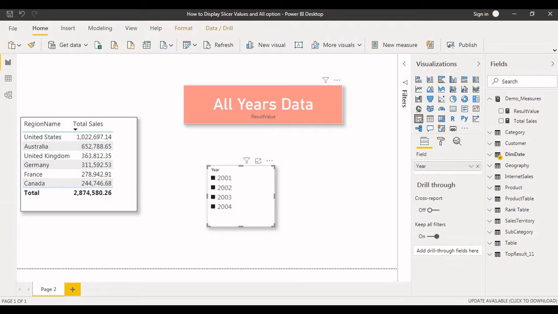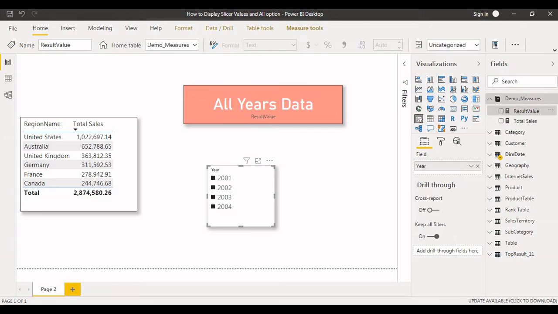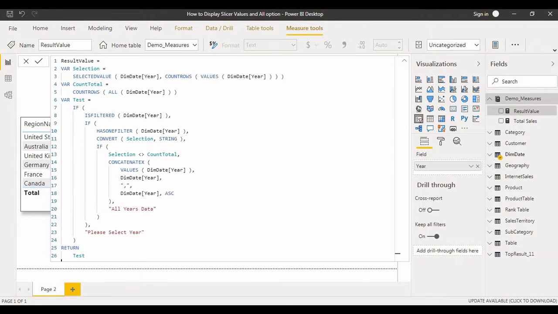So we have this requirement, and sometimes we get this kind of requirement, which is the reason I created this video. First we'll understand what logic I have written to get the expected output. It's very simple. Go to the measure, and let me zoom in so that we can see clearly.